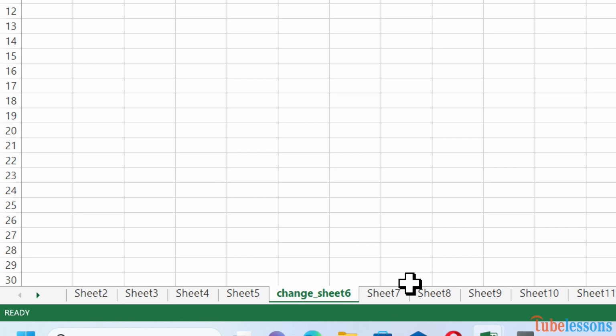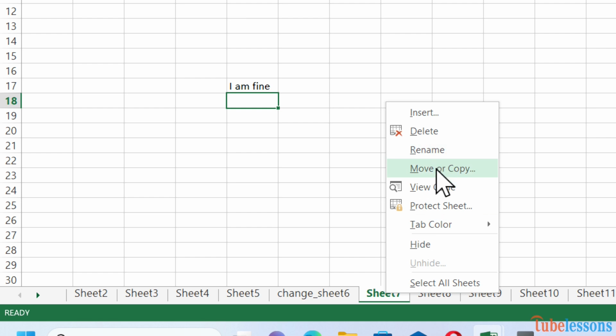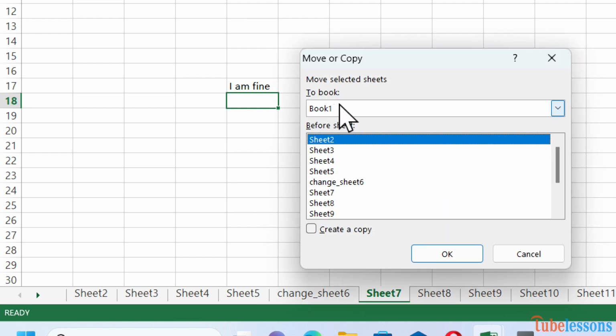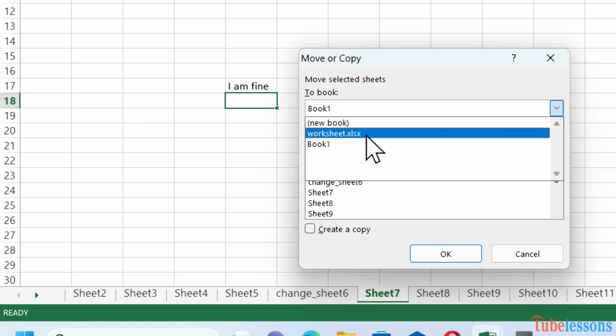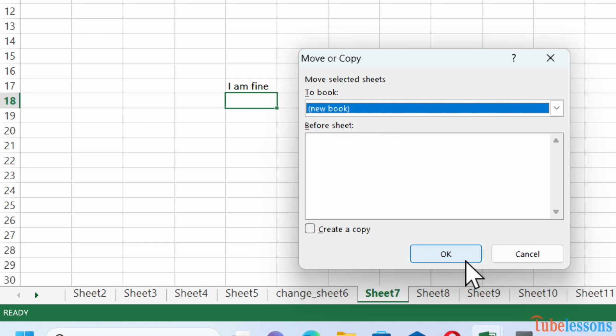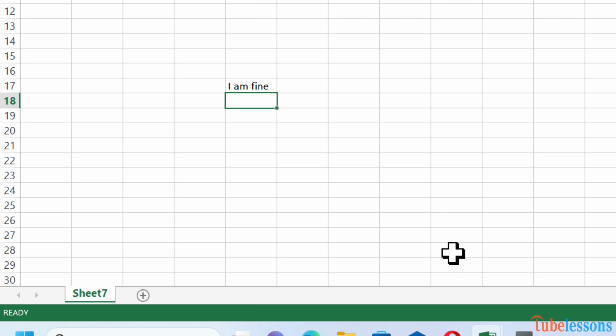If you want to copy a sheet into a different workbook, what will we do? Right click on the sheet, a context menu will open. Then click on Move or Copy. A dialog box has appeared. To move the sheet into a new workbook, select New book, then press OK.